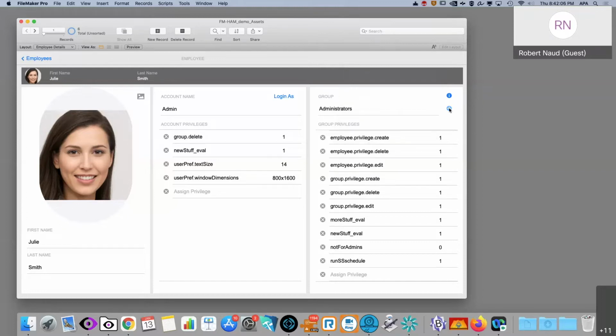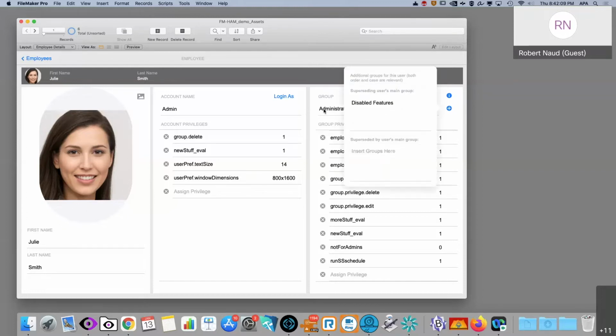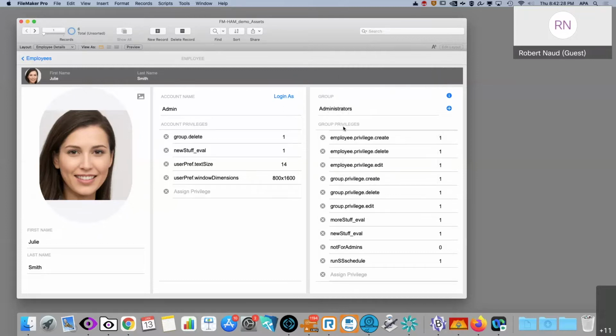And for a given group, we said it's possible to have other groups that our user belongs to, and for each we can decide, okay, is that group going to supersede what happens in my main group, or is the main group going to supersede those other groups? And this is in case there are any conflicts between the definition of those groups, because if there are no conflicts, then we just have the sum of all the privileges.